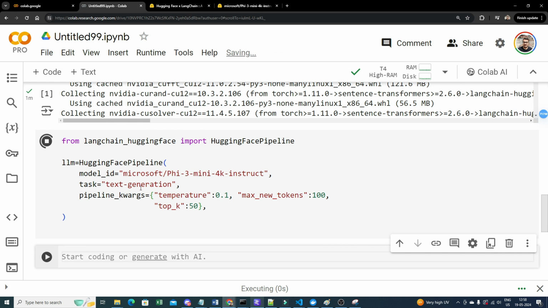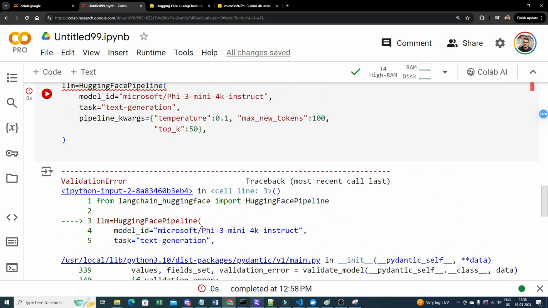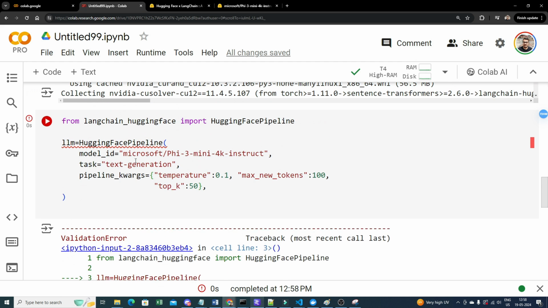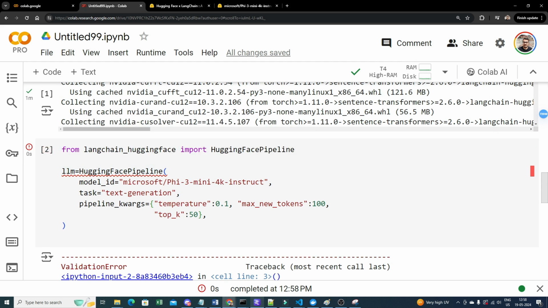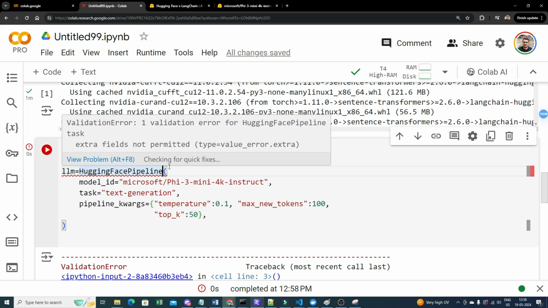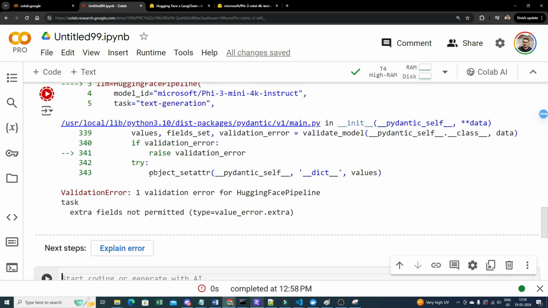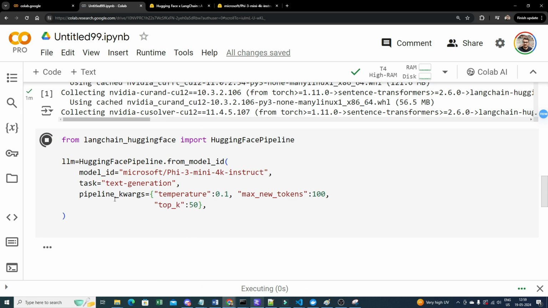Now you'll be able to see that this entire model will get downloaded. So here I am getting an error, one validation error. Let me see what the validation error is. So here you can see HuggingFacePipeline. Let me check langchain_huggingface, LLM HuggingFacePipeline. This is closed over here. I have to write .from_model_id. So this is the function that we really need to use. Now I think it will start downloading the entire model.